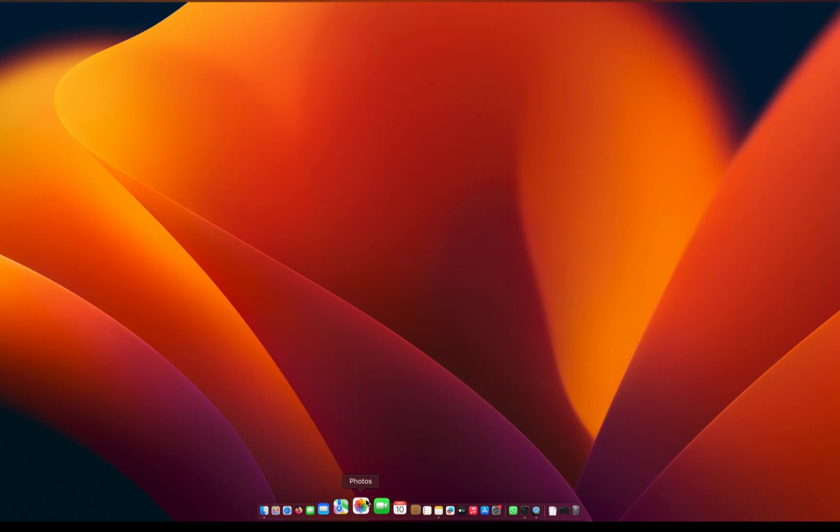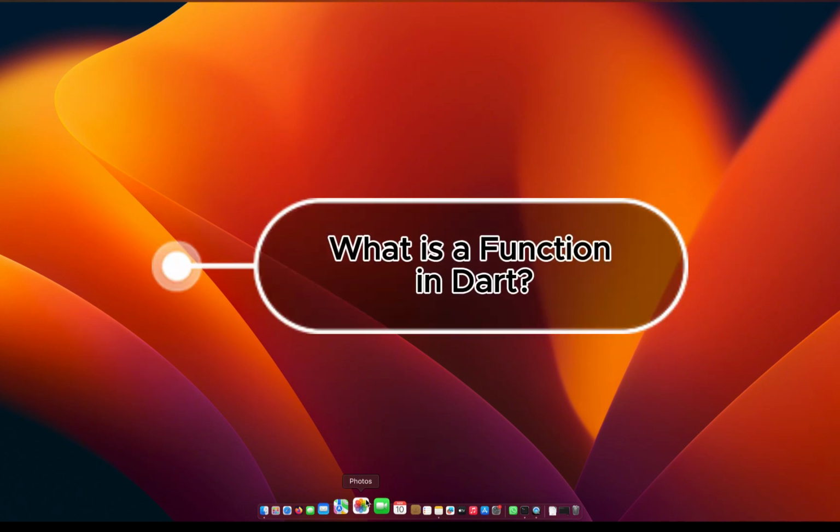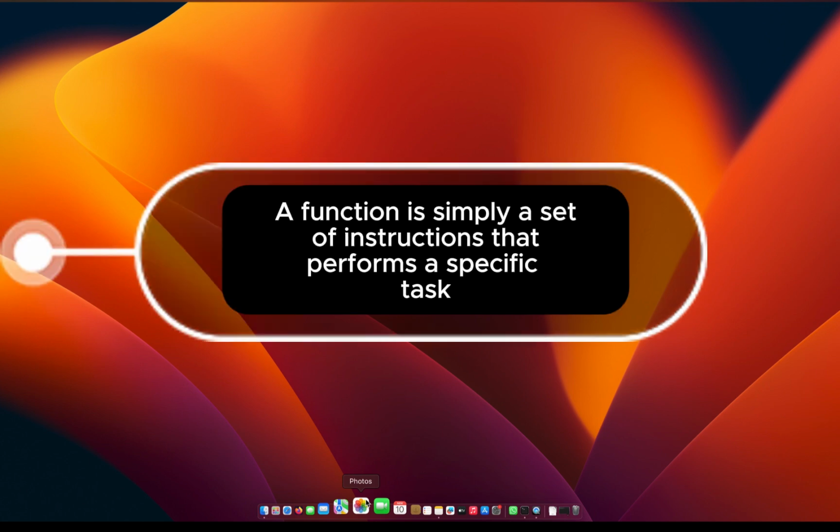Let's get started. First, what is a function? So let's look at what a function is all about. First, let's start with the basics. A function is simply a set of instructions that performs a specific task. Think of it as a mini program within a program.